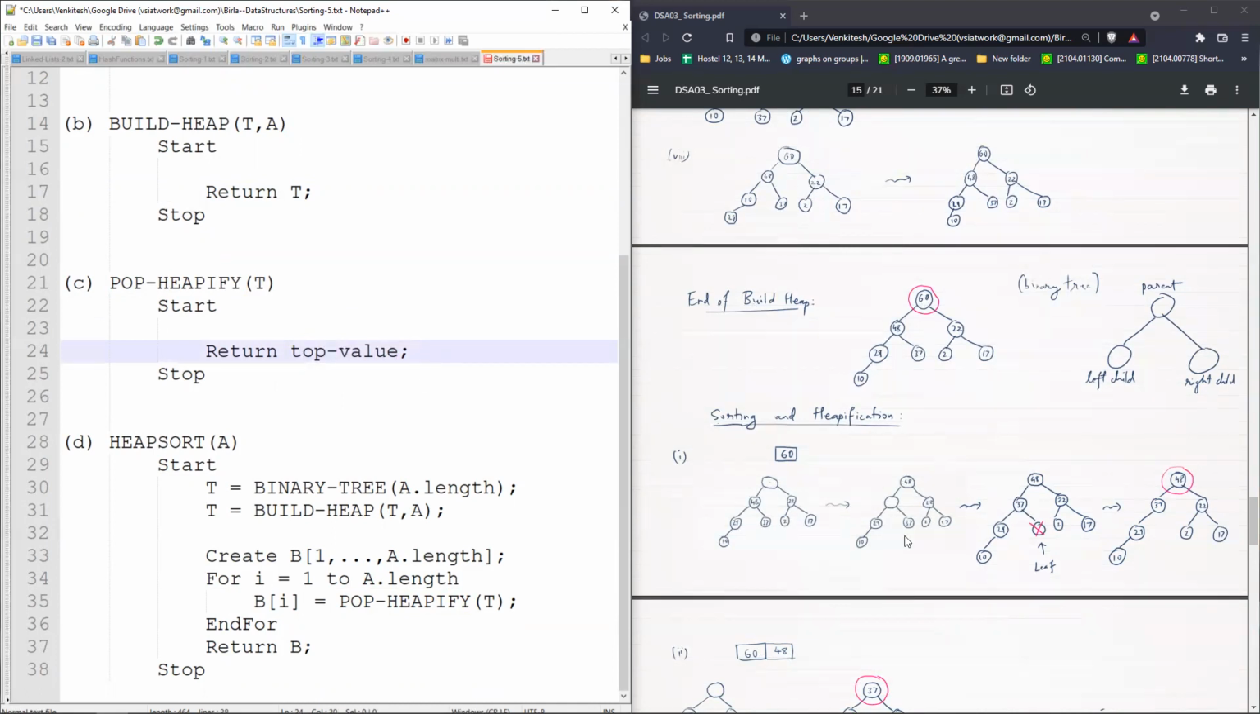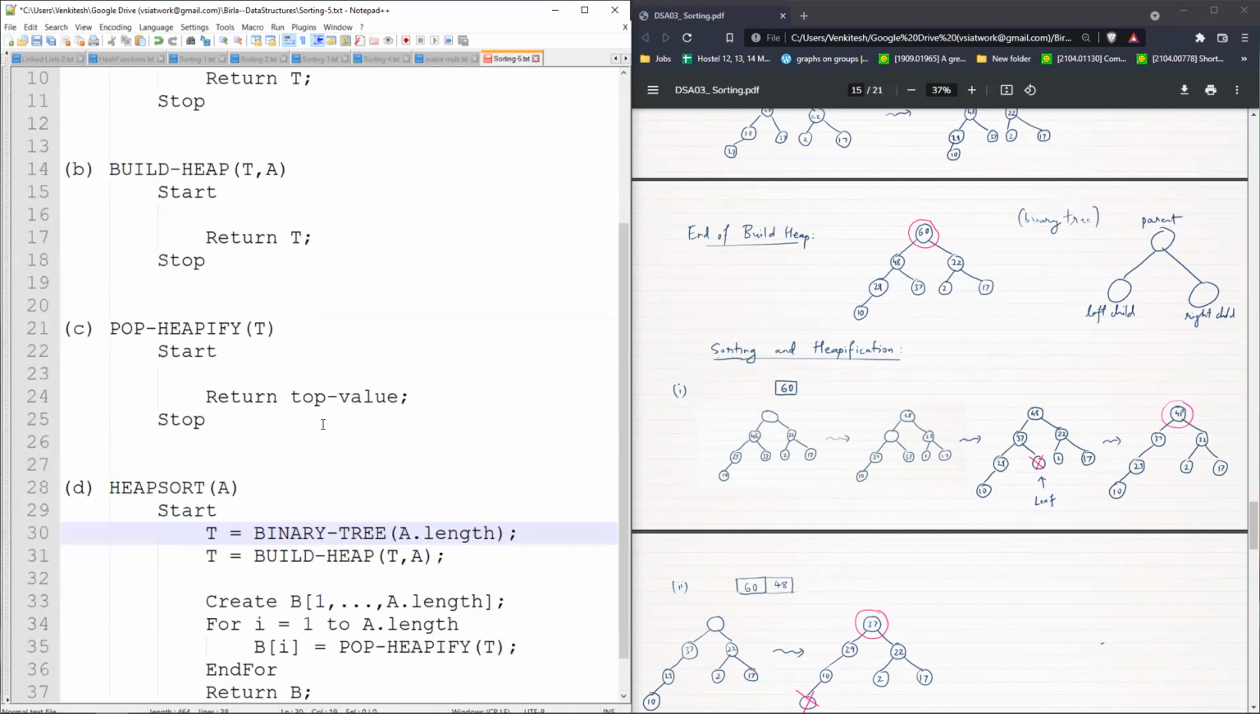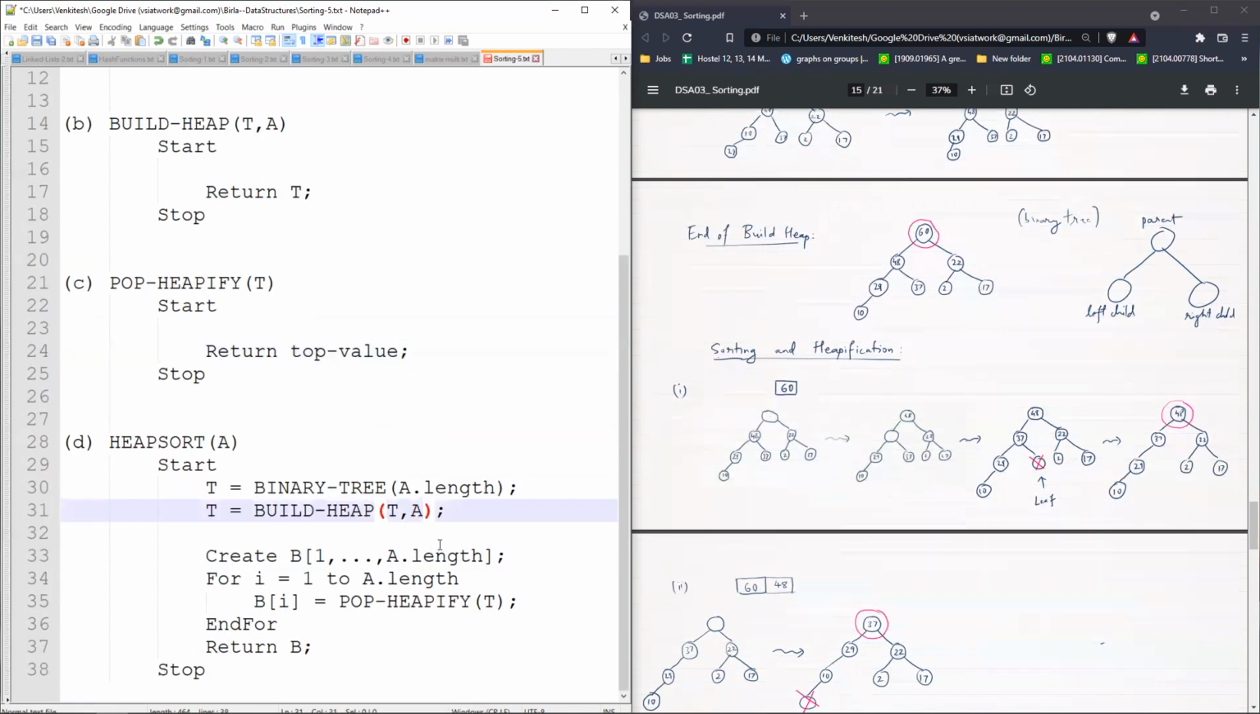Okay. And what is heap sort? Heap sort is a combination of all of these, right? So given an array A, we now need to sort it using the heap sort algorithm. So we first create a tree T using the binary algorithm, which you have just seen. Then we will build the heap T using the empty tree T and the array A. Once that is done, we are ready to start sorting. So we create a new array for storing the sorted version of A, which is B of size A dot length.